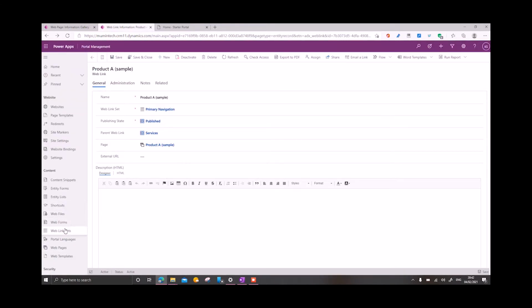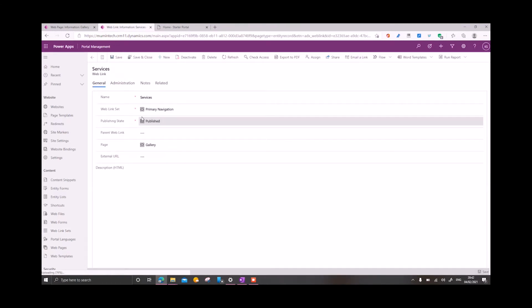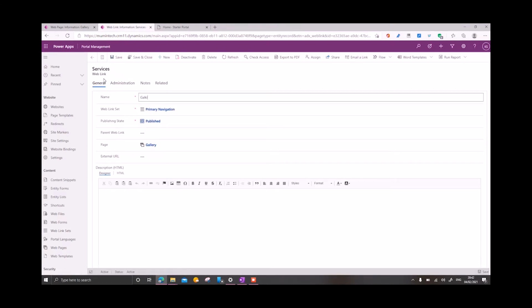So this is saying parent web link. So we need to create a web link. Let's change services to Gallery. Part of the primary navigation set, it's published. The page is a gallery based page. Okay, that's great.